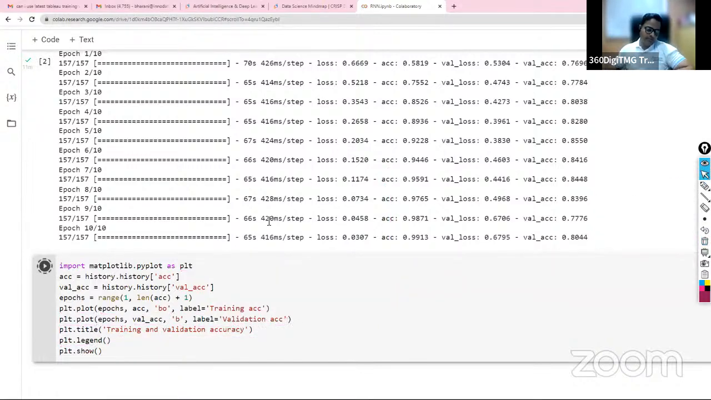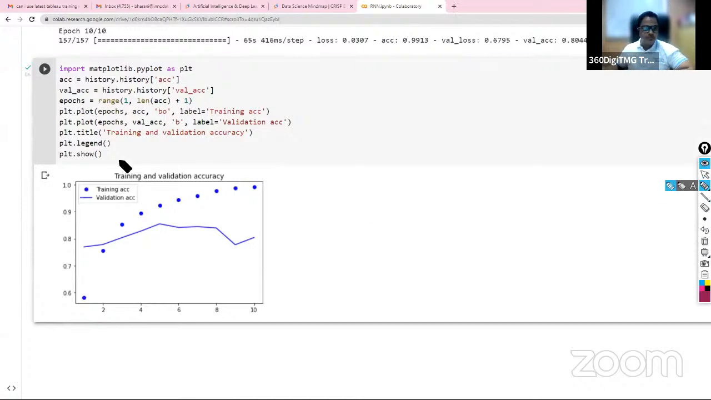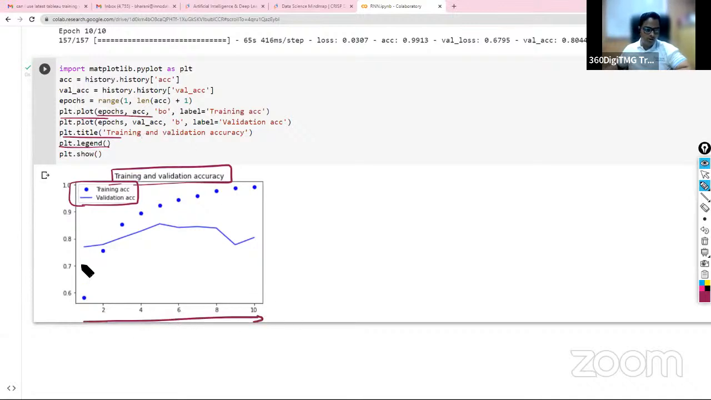So let me run it. There we go. So when you say legend, this would come up. You want a title? Yep, we have a title. And here we have epochs, the 10 epochs, and we have the accuracy values, which are in blue color circles, which are nothing but training accuracy values. And the legend is given.